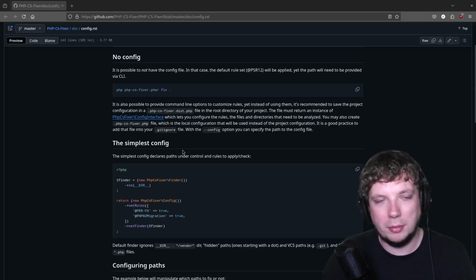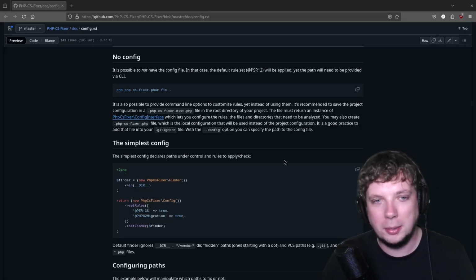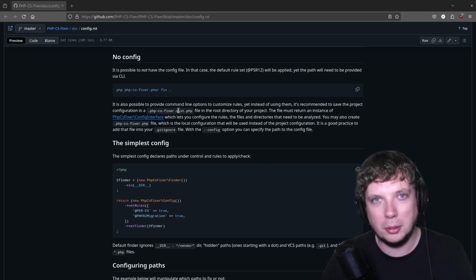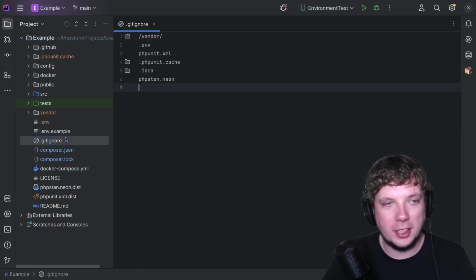And now we can actually run it without the configuration file. Let's just add it immediately. And the same thing we did with PHPStan or PHPUnit, we can have a dist file, and then if a developer wants some different settings locally, they can use a local configuration file. But let's first update our gitignore.